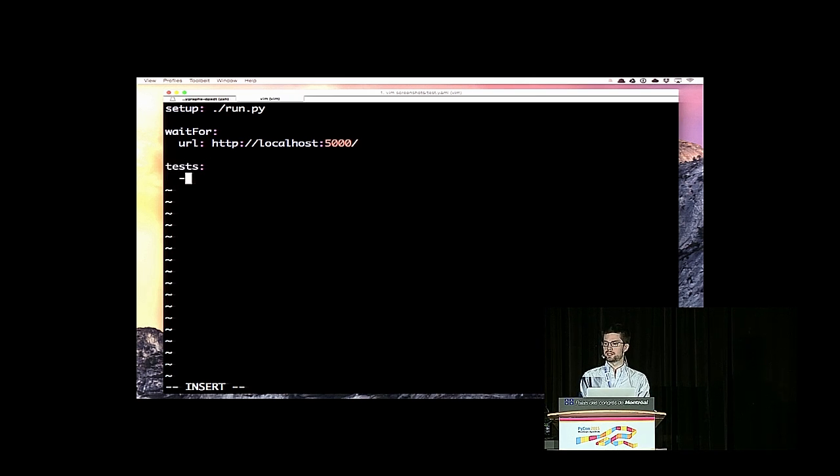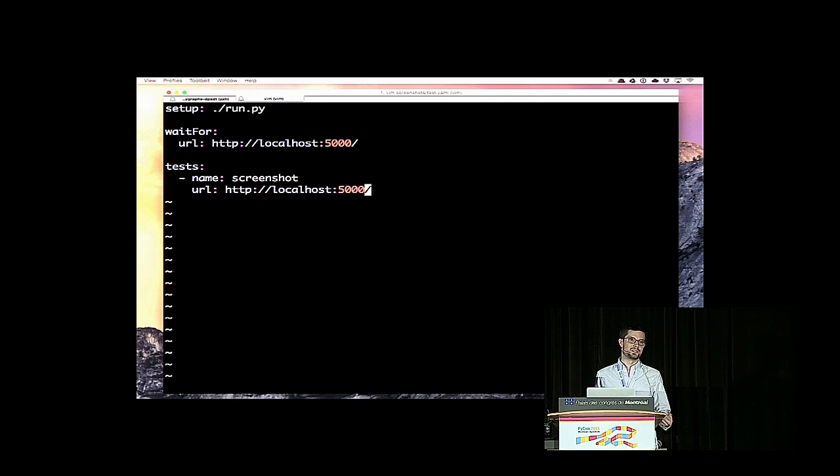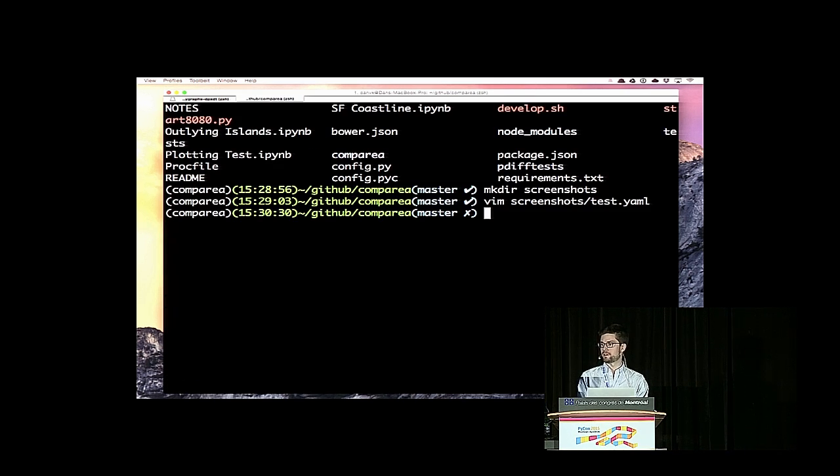And then we need to write our tests. So let's call this one screenshot, and we'll just go to the same URL as above. And that's that. That's our screenshot configuration file. One thing to notice is it's pretty easy to write one of these tests. It's a very black box form of testing. As long as you can bring up your server in a test environment, writing a screenshot test is pretty simple.